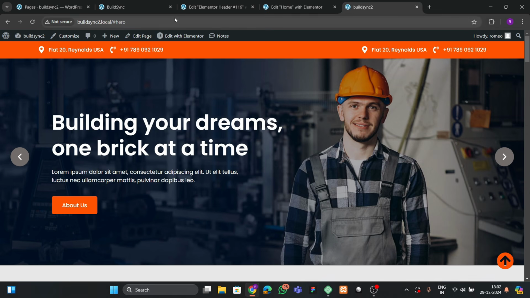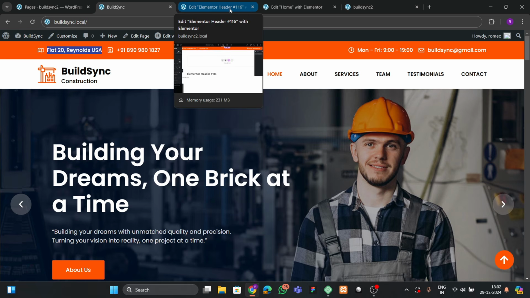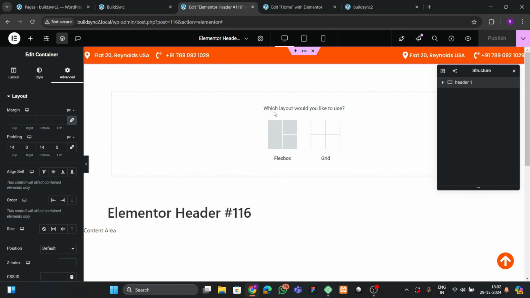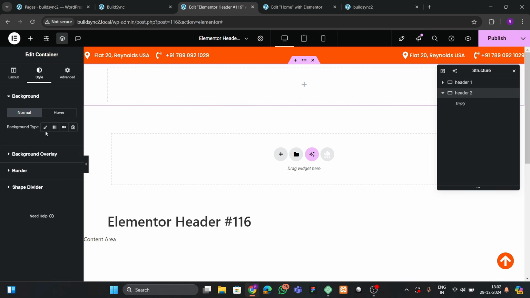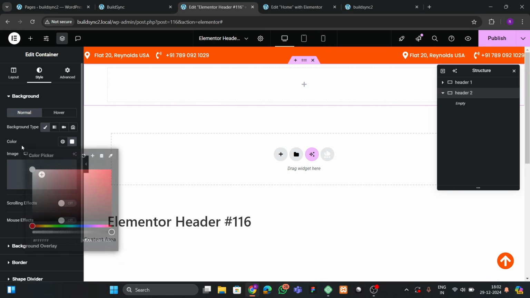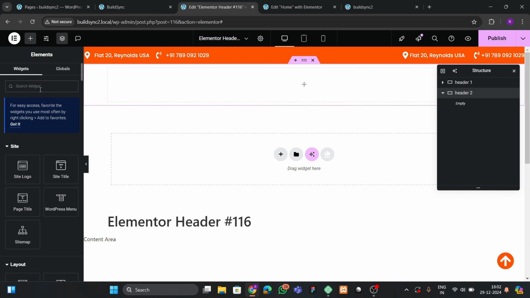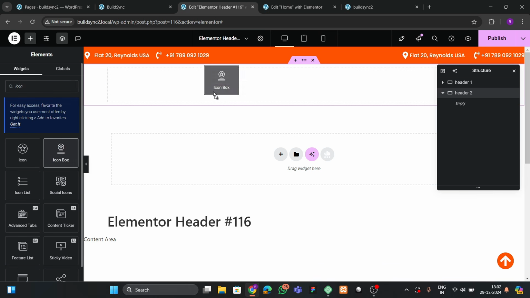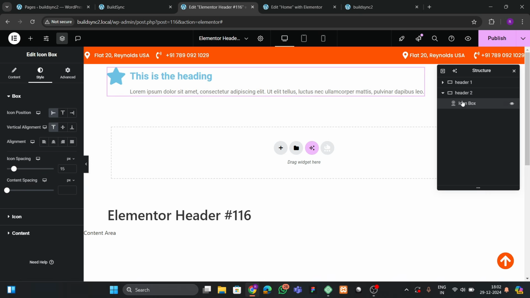You have to just change the content here. Okay, now we have to add this. So for adding this, we can again just choose this, and we have this. So we can name this here header 2. Okay, then again we have to choose this white color. Then we can go here, and here we can search for icon box again, and here we can choose this.